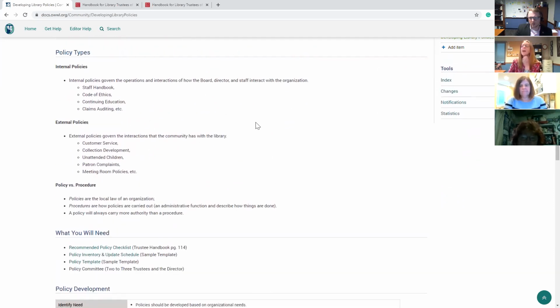Well, I'll just add that when a new trustee comes on board, you should definitely make that part of their orientation, that they either get a copy of your policy manual or they know where to go on your website. Even if you take the time to review the most important policies with them, they can go and look at other policies later on and come back with any questions to either the director or the rest of the board. That should be part of their onboarding process.